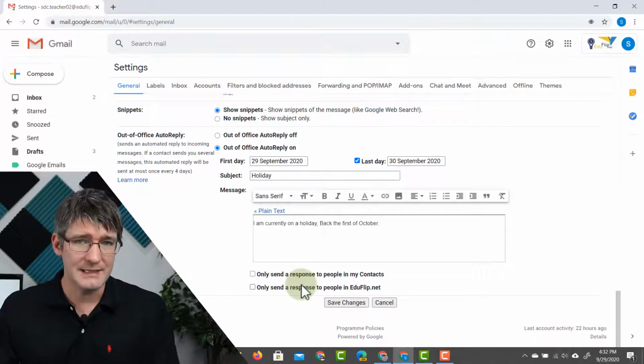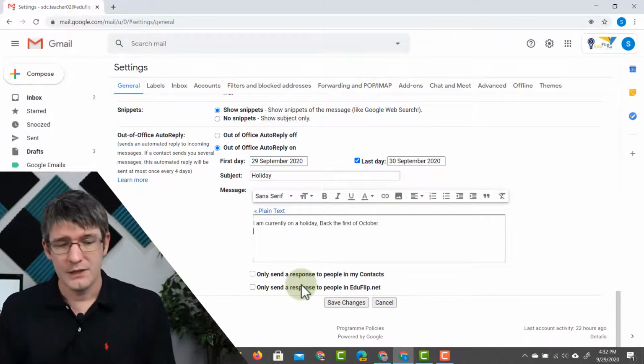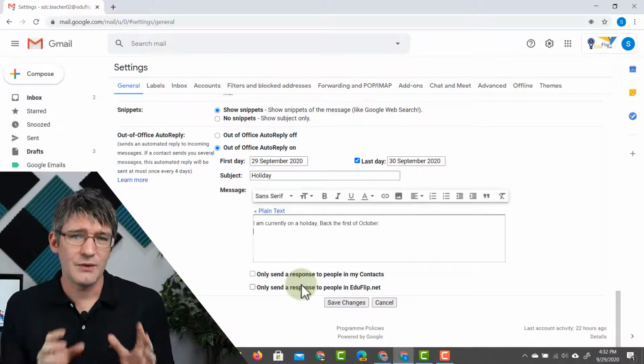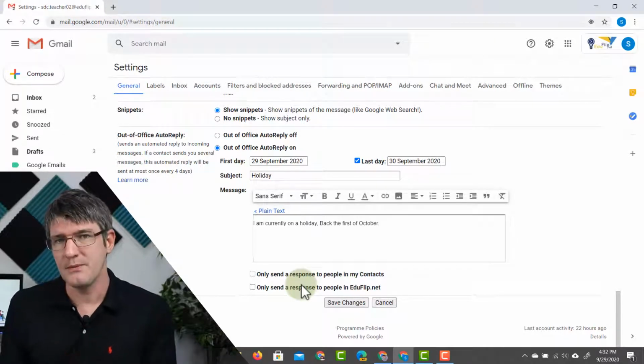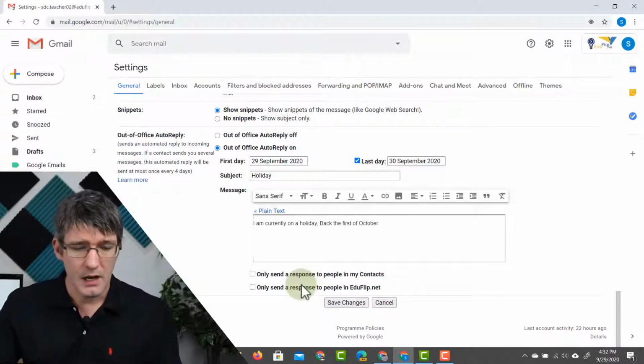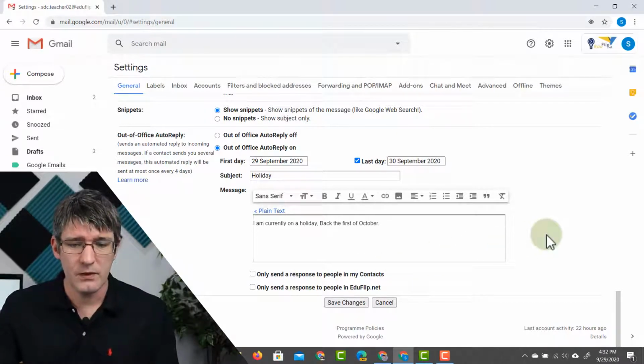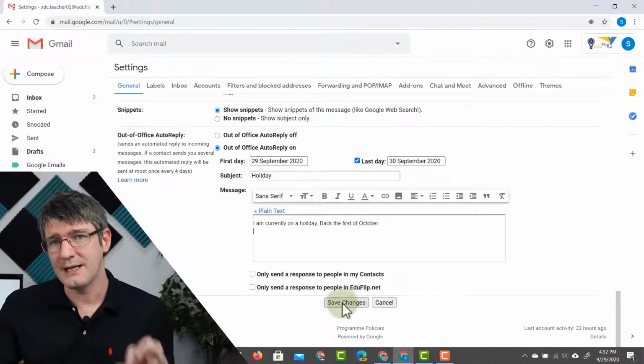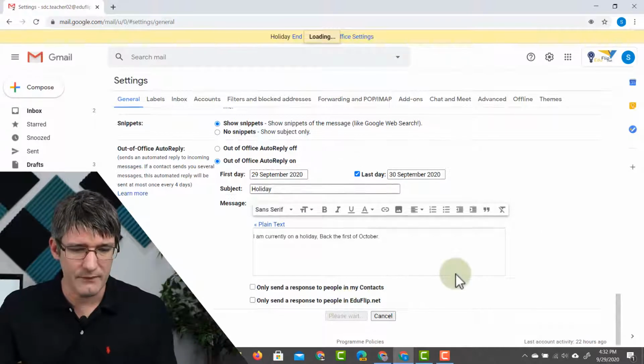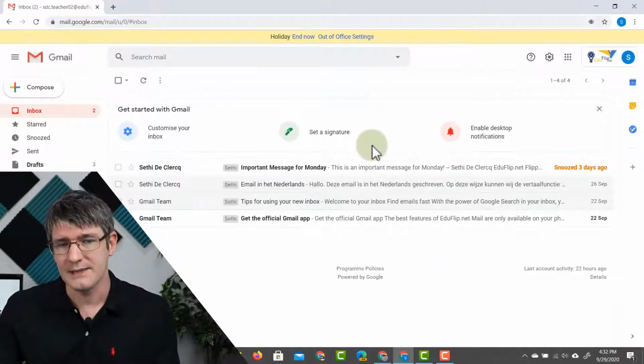Or you can limit it to within your domain. So if you're a school, then you can also limit the response to just people from inside the school. In other words, your colleagues, your students. I'm going to leave these unticked for now, but what I do have to do is I have to click on Save Settings, because whenever we're changing a setting, we have to save that.